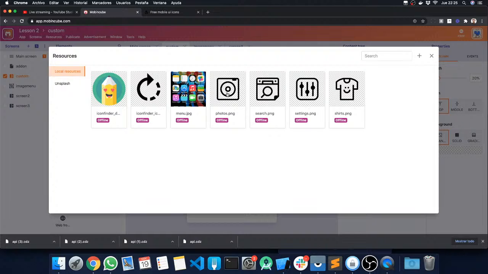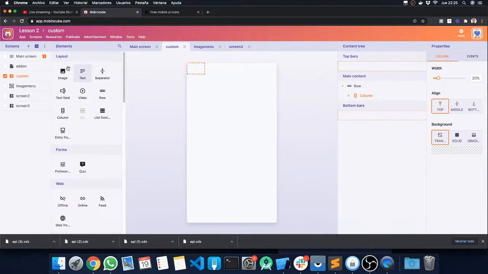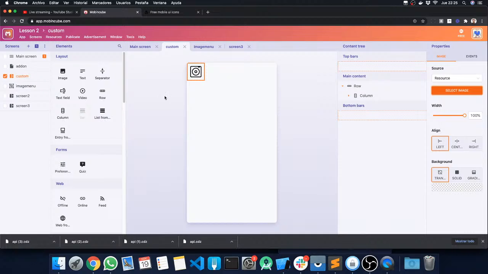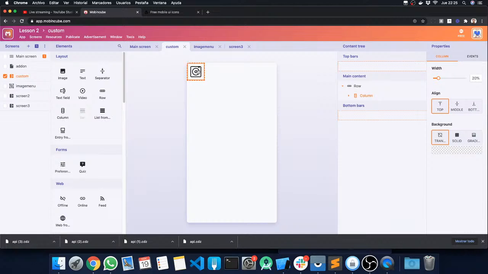Okay, so now I have my 4 icons. Good. So I'm going to put an image here and select, for example, the photos. Now I have this column with this image. I'm going to add a new column next to this one, and this one is going to be like 80%, 70%, so that I still have 10% left for a small arrow on the right.